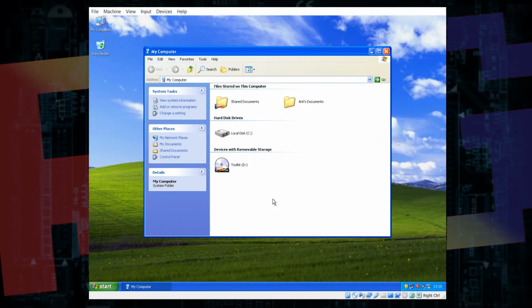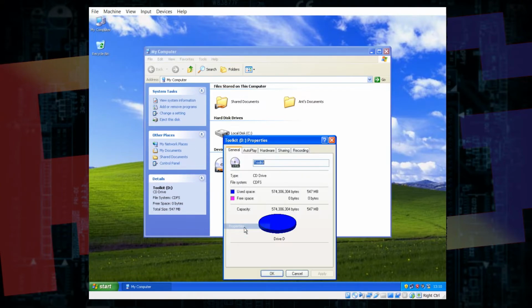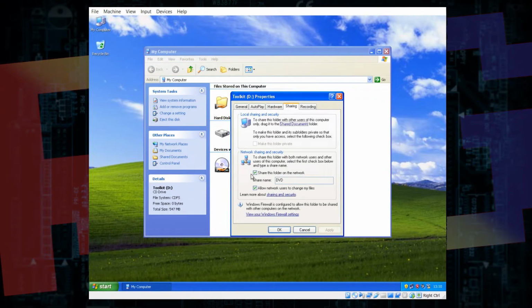Okay, so the next thing to do is share your DVD. Go to your properties, so right click, go to properties, sharing. The only one you need to click, because I can't write to this drive, is the one that says allow users to change my files, but you can't do that obviously. You just click share the folder on the network. Now the share name is the name that you will need to put in this point here.